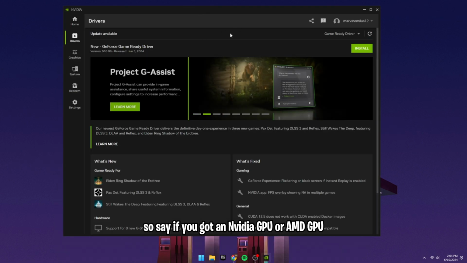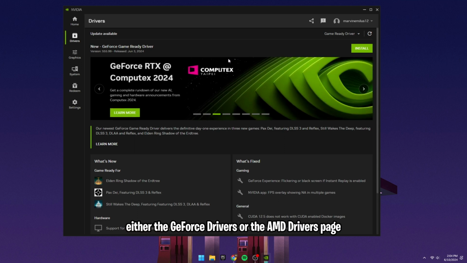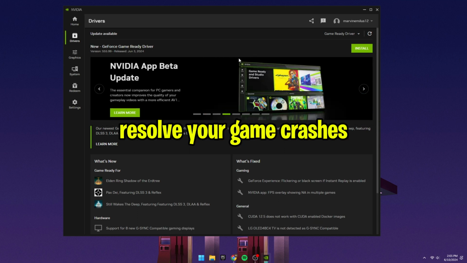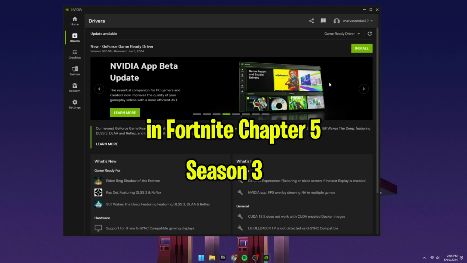So say if you've got an NVIDIA GPU or AMD GPU, you can go to either the GeForce drivers or the AMD drivers page and see if there's an update for your GPU. And that right there is how you can possibly resolve your game crashes in Fortnite Chapter 5 Season 3.